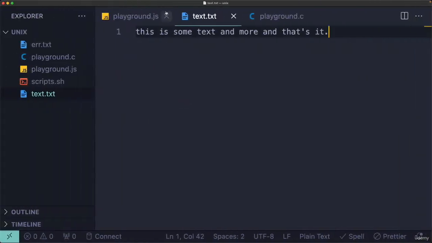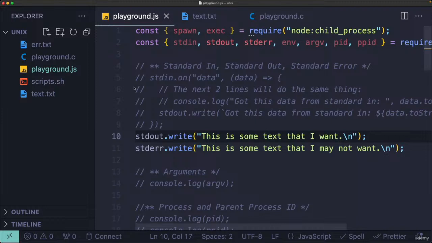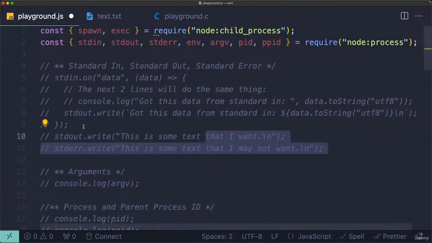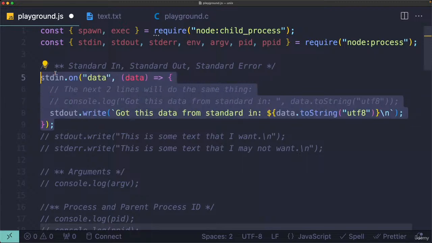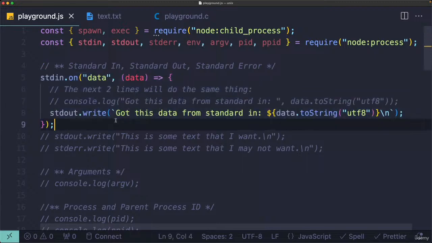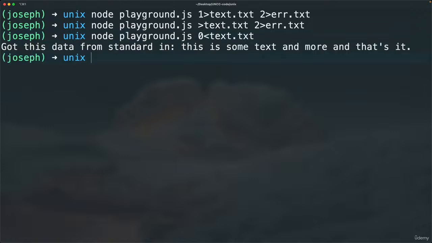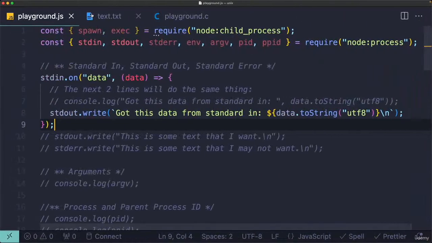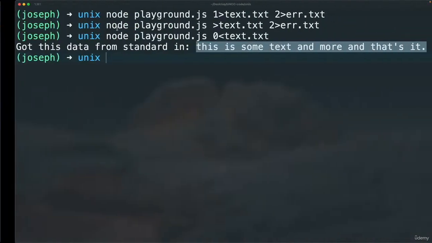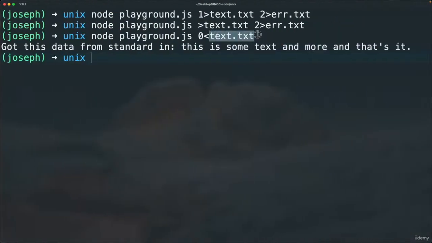And actually let's check what we're doing with the standard in. Well, we're not doing anything, so I'm just going to comment these 2 lines, and I'm just going to read from standard in again. And now if I go ahead and run this, you can see that it says got this data from standard in, and this is some text and more and more. So this is the content of this text.txt, because I said to make this available to the standard in of this process.